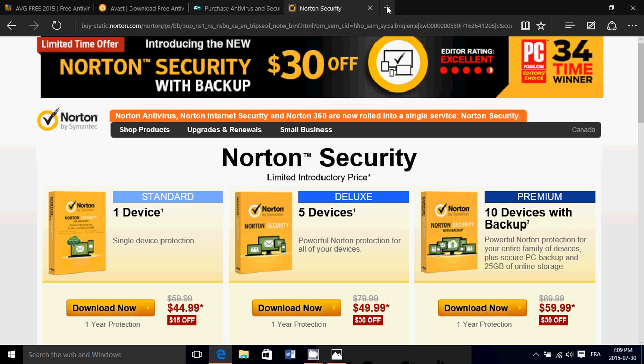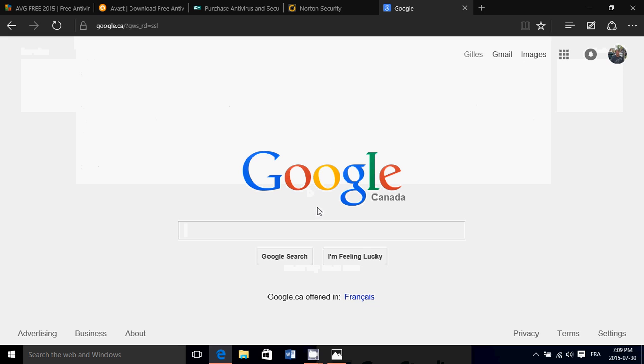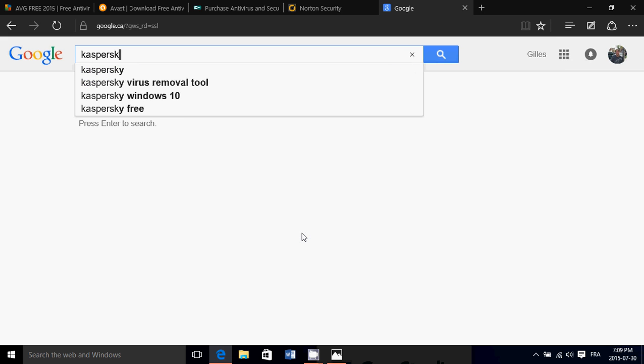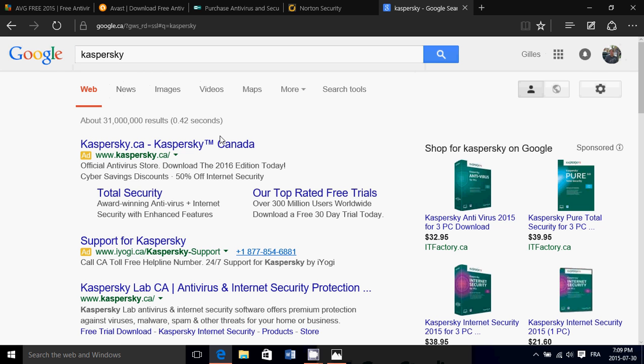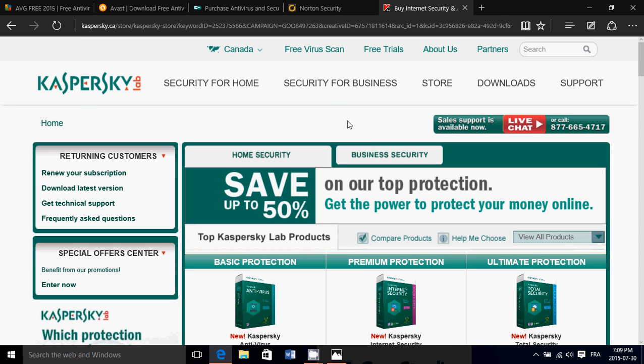Kaspersky is another good one. So if you go to the Kaspersky website, you can download it. Many tech guys actually recommend Kaspersky. So it really depends on you. Make sure you go to the Kaspersky website. That's always the important thing when you use an antivirus or download it from the web. Make sure you're on the proper website for the company that makes the antivirus.